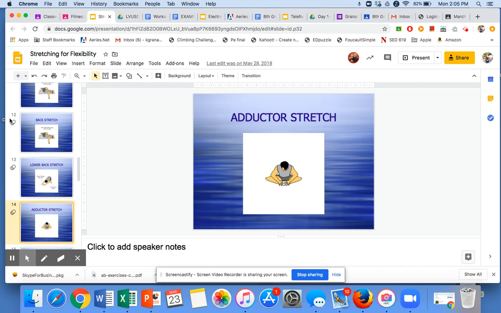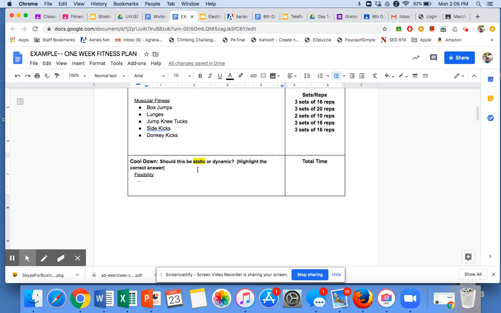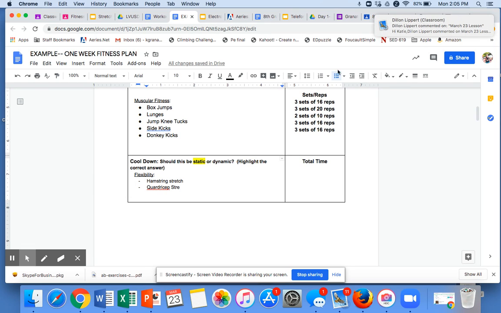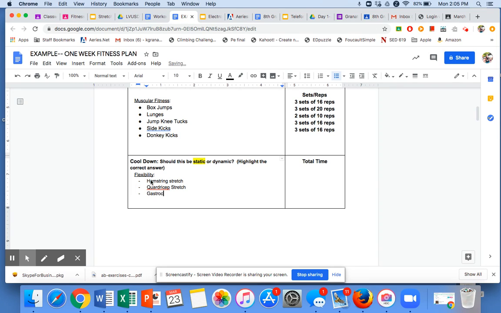I might look at that and say, for my plan, I'm going to want to do a hamstring stretch, because I remember I'm going to focus on my legs. So I'm going to say hamstring stretch. I'm going to say quadricep stretch. And I'm going to say gastrocnemius stretch. And let's see, maybe my adductors. And again, if you don't know what those are, they're all on that reference guide.